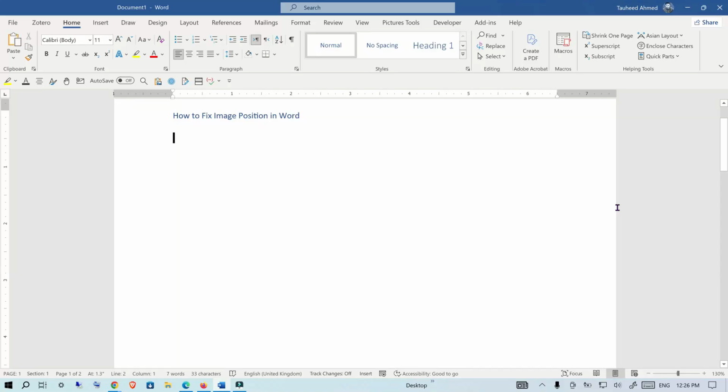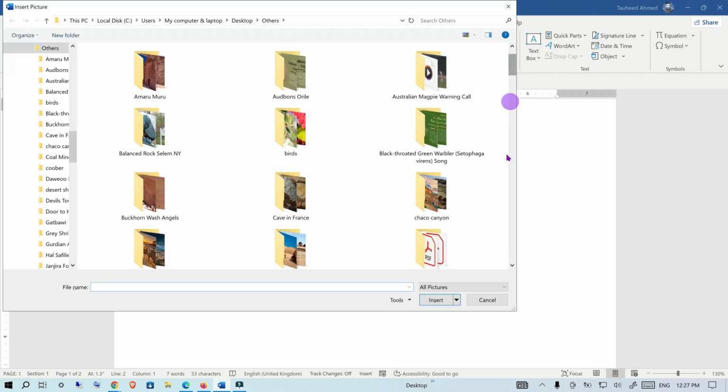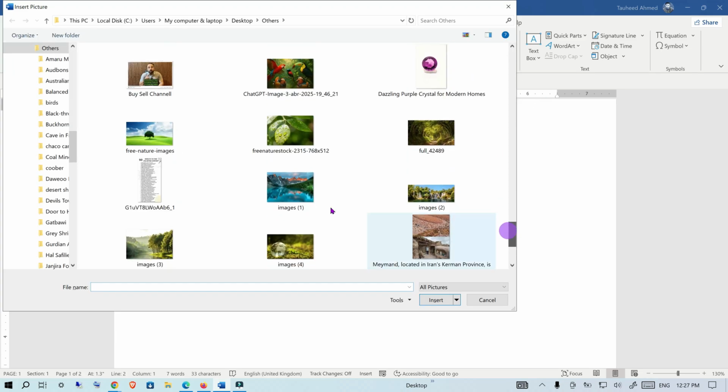Welcome back. In this video I will guide you how you can fix image position in a Word document. For this you need to click on Insert, choose Picture, click on This Device and select the picture from your computer device. Like I have this picture.